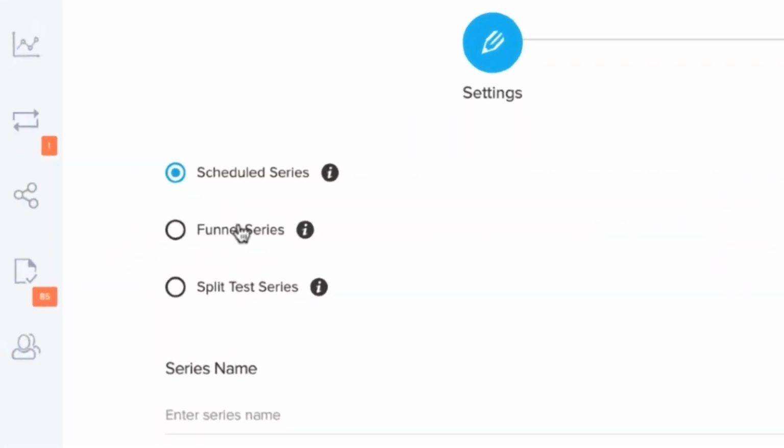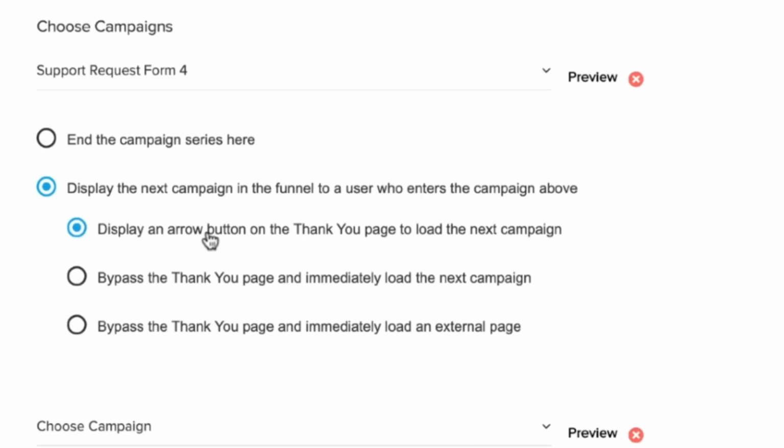But wait, there's more. Sociamonials now offers up campaign funnels, which lets you replace the thank you page of any campaign with yet another campaign or website. That's right, you can piggyback one campaign onto the next for more than 10 campaigns for continued engagement.